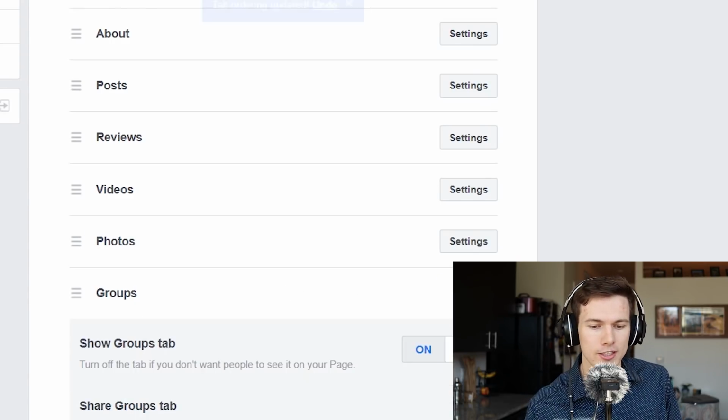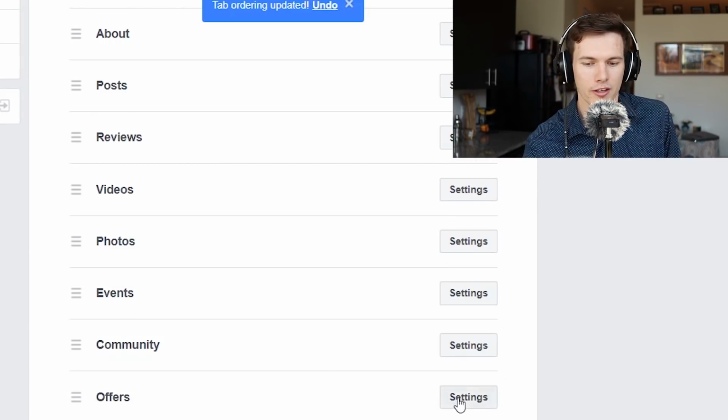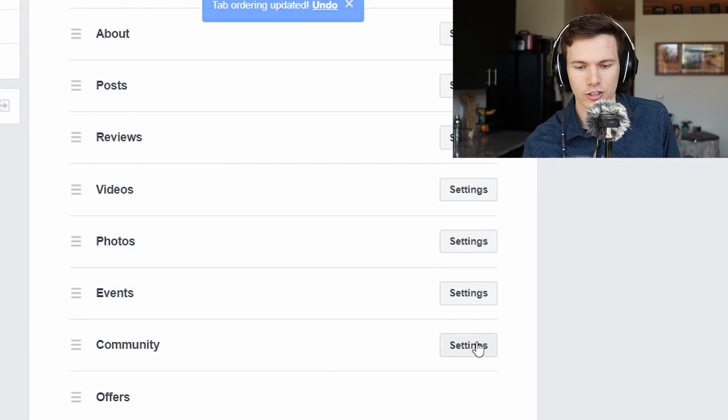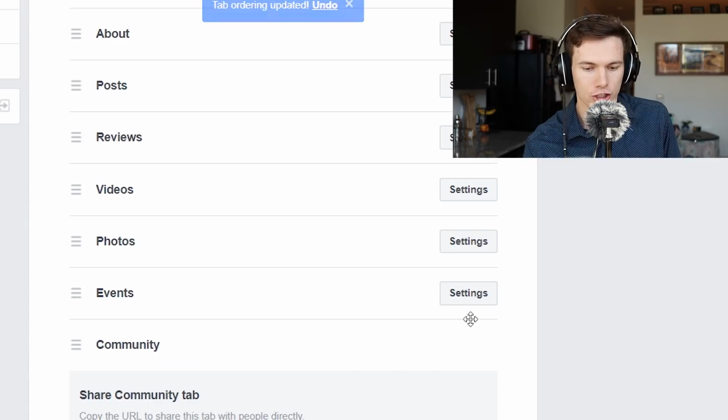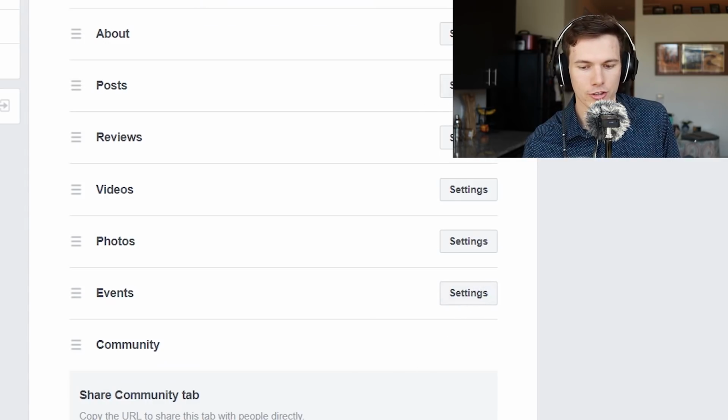You can also rearrange which ones you want. So let's just say maybe groups on the bottom. Say you're not part of any groups, you're not associated with groups. You can go and actually turn that one off, so you'll make that tab not show up. You can also go down and do this. Make sure you save it.